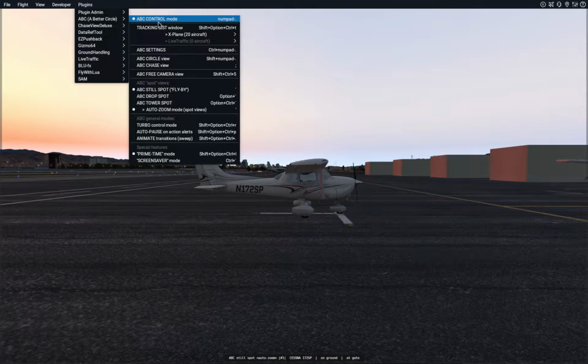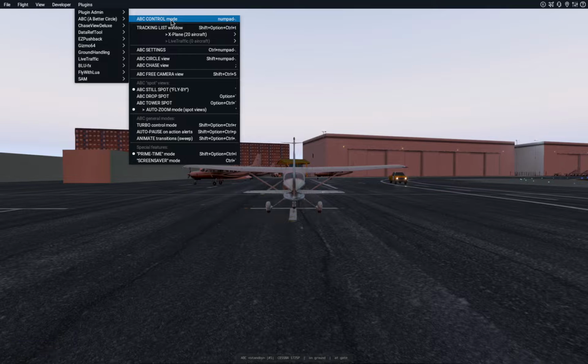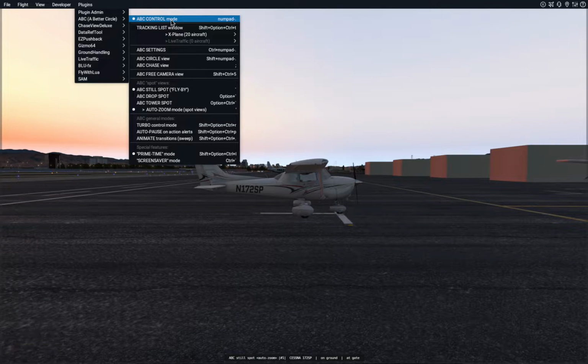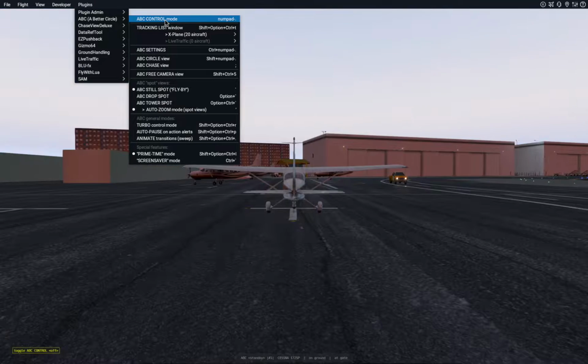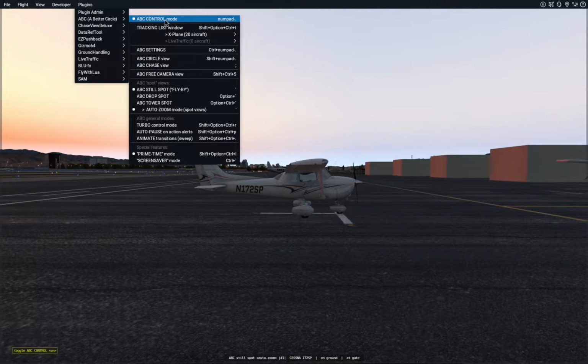ABC control mode now. So you can just toggle ABC control mode off and on, off and on, and all that's doing is switching you from whatever camera you were on back to ABC and then back out again as you toggle it. And so this is part of the multitasking features that I'll have a separate video on, that I'll go into much more detail about how you can really take advantage of this.